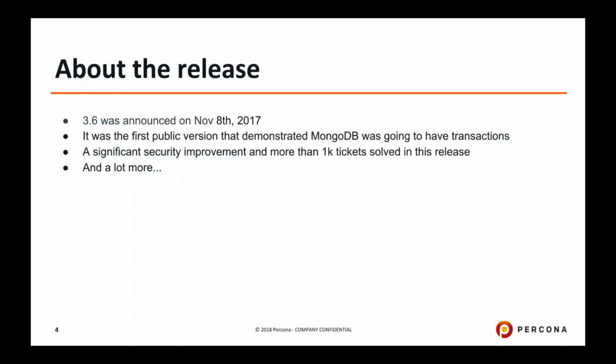This version was released in early November. We started seeing this in production in December for some customers, and others decided to start migrating right now. This is one of the reasons why we're doing this webinar. Version 3.6 was the first version that demonstrated that MongoDB was going to have transactions. So this is like a breakpoint. After 3.6, MongoDB is prepared to have transactions.